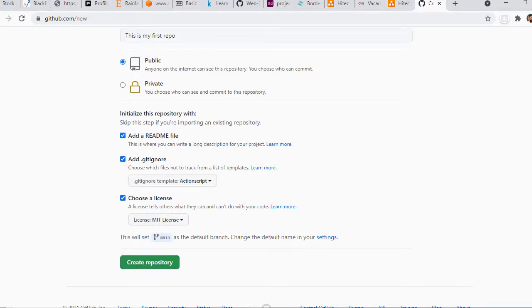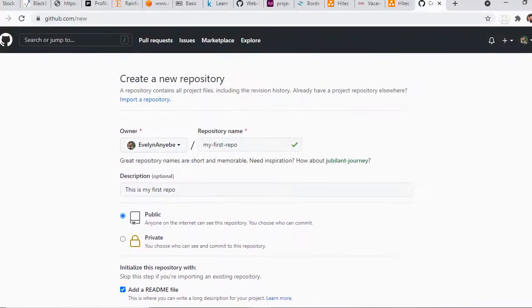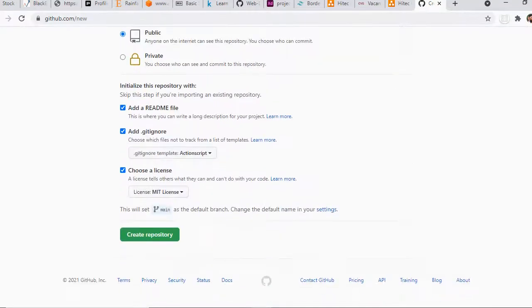Having filled this form, let's review our form. We have our owner, which is you, who is signed into GitHub. Then the repository name, which is my first repo. You choose the visibility, either public or private. You can choose to initialize your repository with either of these files. They are not compulsory. And then you can create your repo.